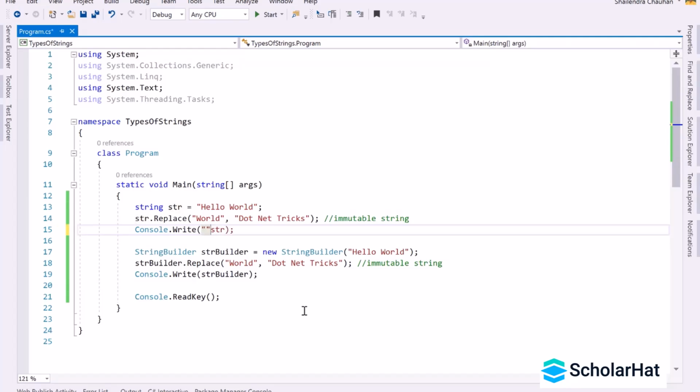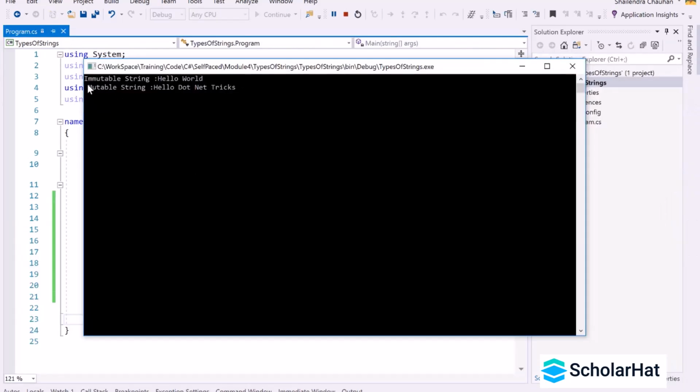So let's define a message here like immutable string, then plus, and here I'm using the mutable string. So here the word string will be replaced with the dot matrix. So it is a mutable string. So you will get the updated value as hello dot net. Let's verify the result. I mentioned the slash n so that we get it in a new line. So that is more clear. So you can see in the first case I'm getting immutable string hello world as it is. But in the mutable string case I'm getting hello dot matrix. It means we have successfully replaced the word string from the existing one.